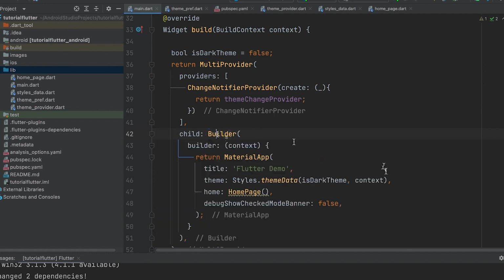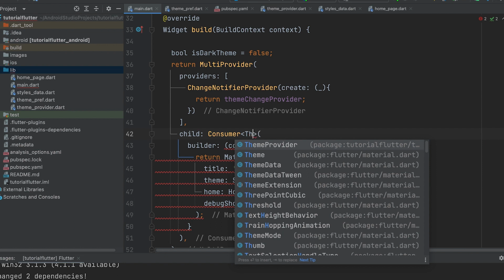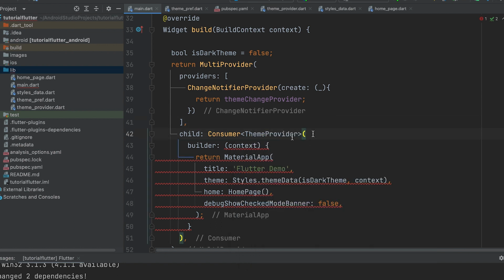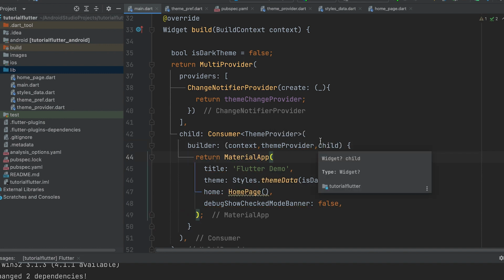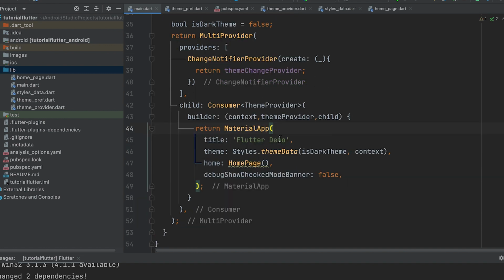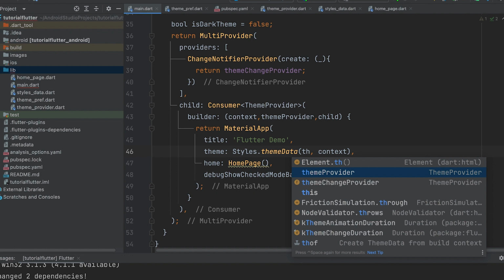Again wrap the MaterialApp with a builder. Change to a Consumer widget. Type our ThemeProvider. Need 2 more parameters, themeProvider and child. Then change the theme data parameter to themeProvider.getDarkTheme.